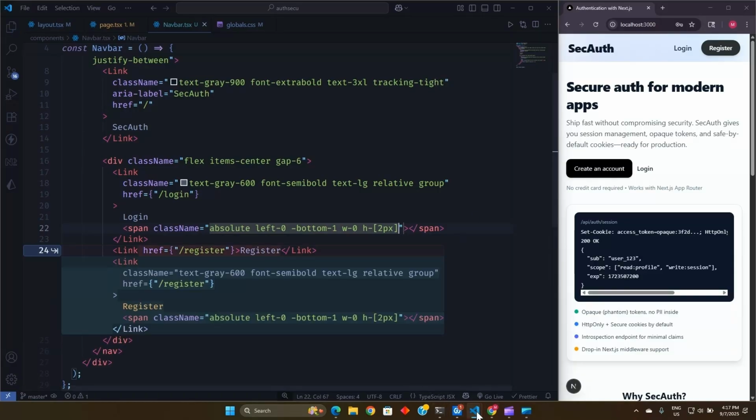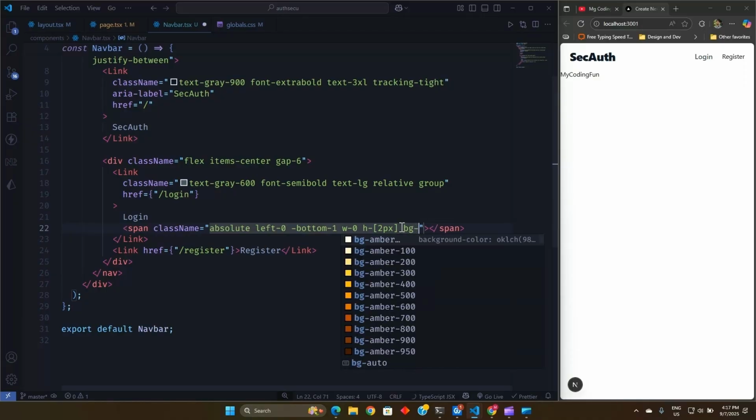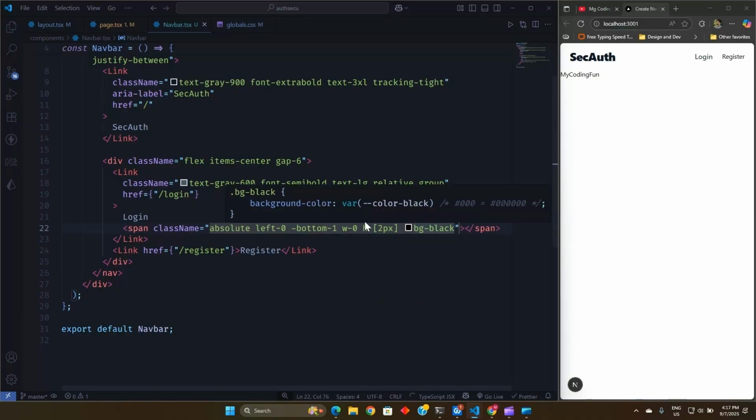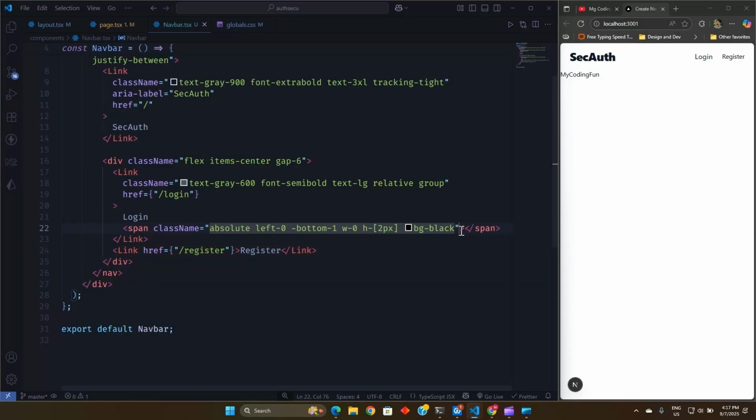Let us check it. Okay, now you can see there is nothing appearing here, but let's add some background color like bg-black, so that we can see it. But as we have given width 0, we cannot see it. But when we hover on that, we can add the animation for the width.